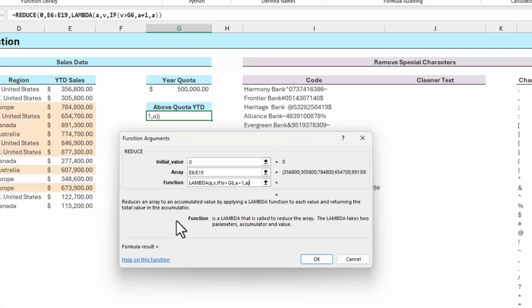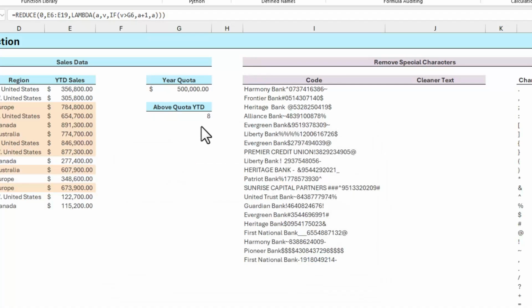And so what will happen here is that after the lambda function runs through, it'll say, is 356,800 greater than 500,000? And if it is, we will add 1 to the accumulator, and if not, we'll just keep the accumulator as it is. And then when we click OK, you can see there that it comes out with 8.